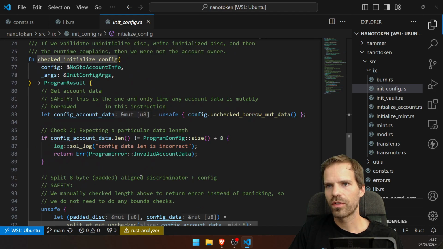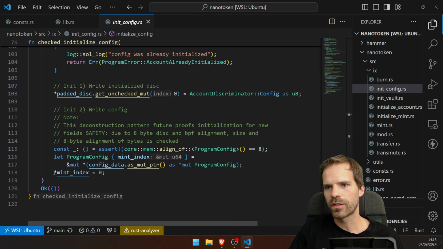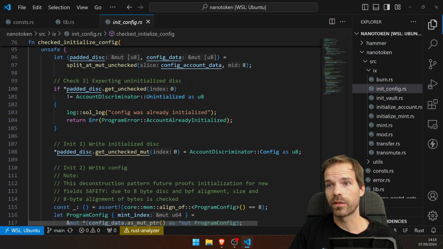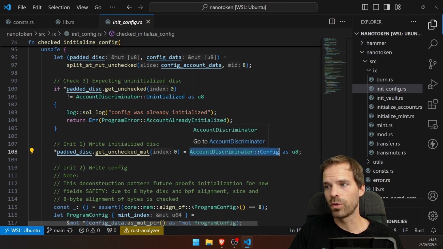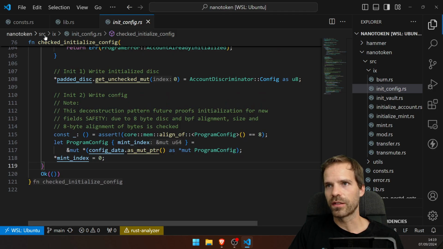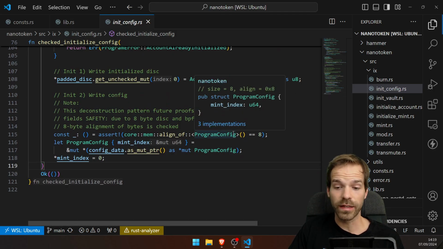Check the initialize config. That's the one and only time any account data is mutably borrowed in this instruction. Yeah, and all that's happening here is they set the mint index to 0. Cool. Which it should per default anyway, if you just create that account. But also you need to write the discriminator there. If it wasn't uninitialized, we throw an error and we write the discriminator to the account discriminator config. So that's where the 1 is written to into that account. But that's it. That's all the init config does, as you would expect.